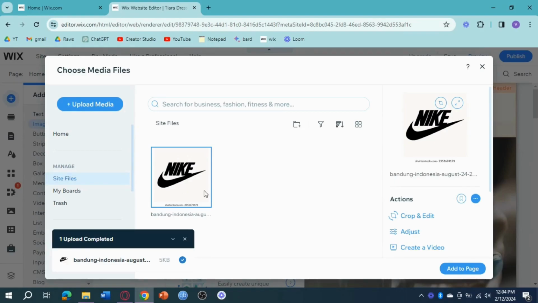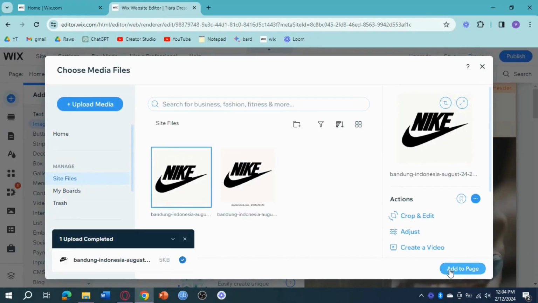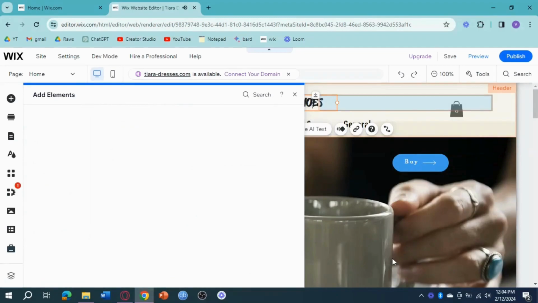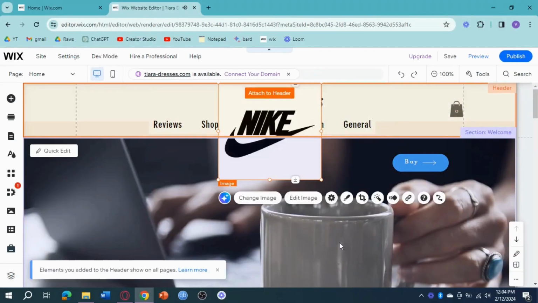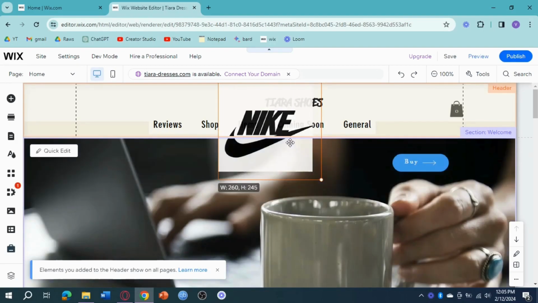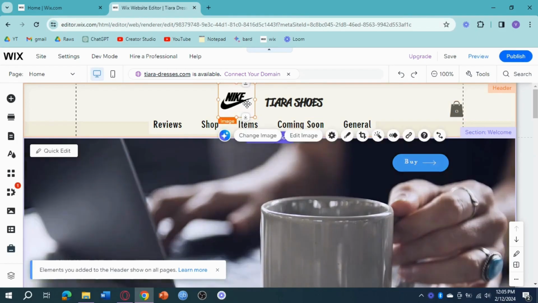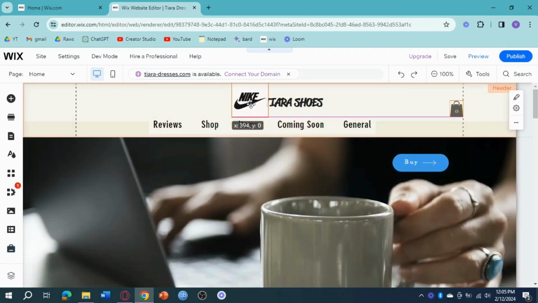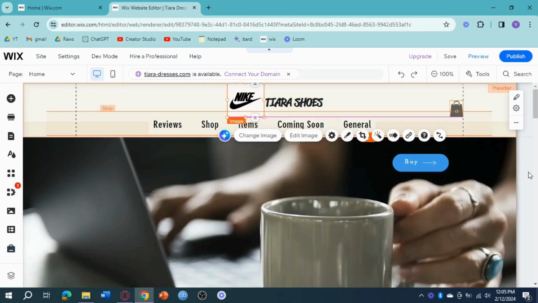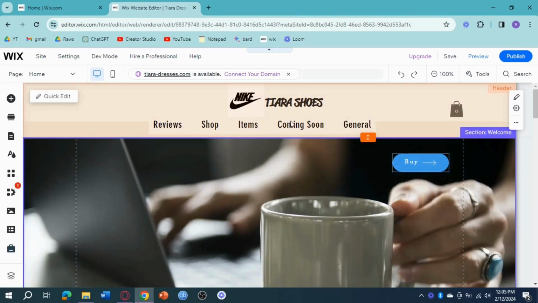So let's click on this one. Then click on Add to Page, and then it will be added to your page like this. So the next thing you can do is to reposition this one, resize it until it reaches the desired size that actually complements our header right here. So in here, as you can see, the logo has been added to our website.